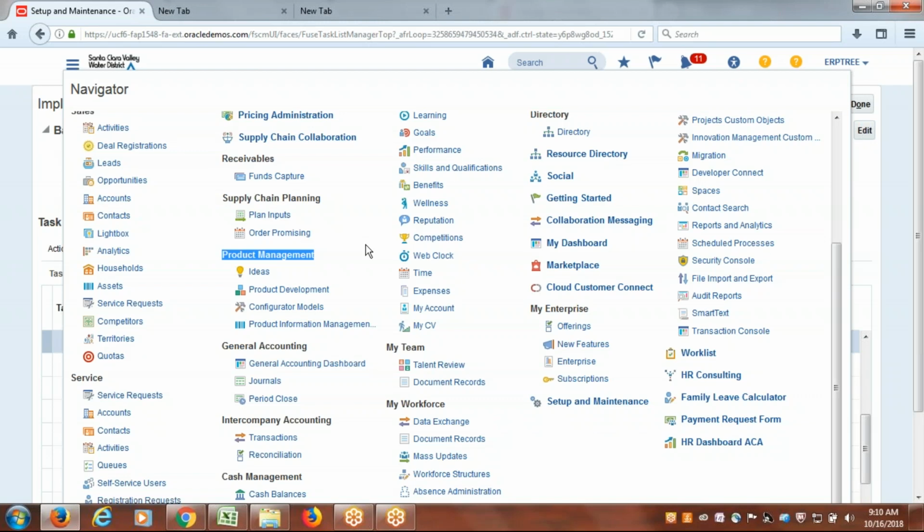But here you can see the product management section. The system adds it if the user has access to application implementation consultant. Under product management, we have separate roles also to get access to this, which we'll discuss later. As part of implementation, this is how you get access directly. Under product management, go to product information management, the PIM application, and click on this task.